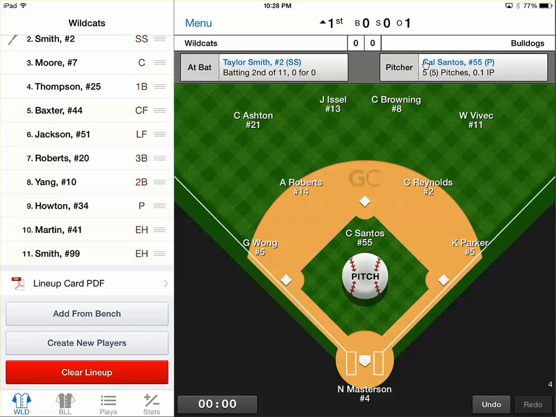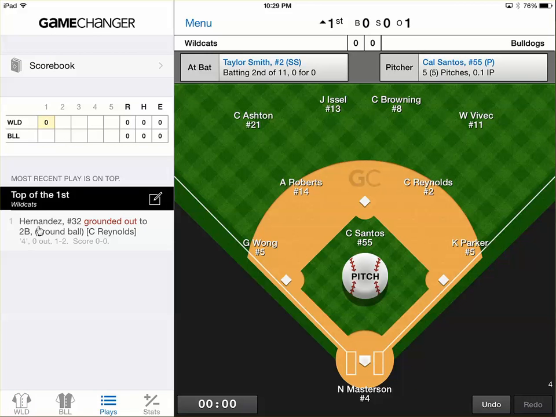Now, what you'll see here is you have the out right here. One of the other things that I like to do is go down here to the lower left-hand corner, where you have your plays. So now you can also see the plays. All right, so here was the count, 1-2. What happened? We grounded out to second base.